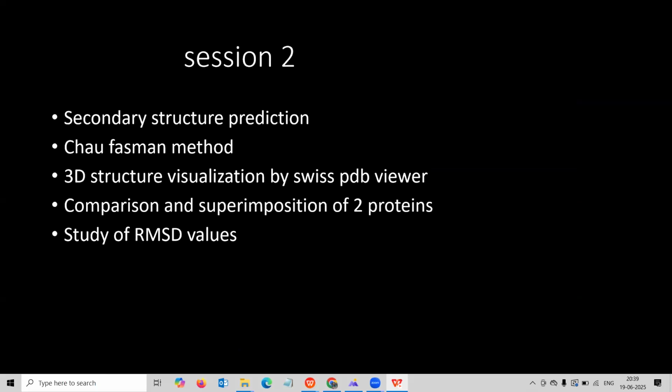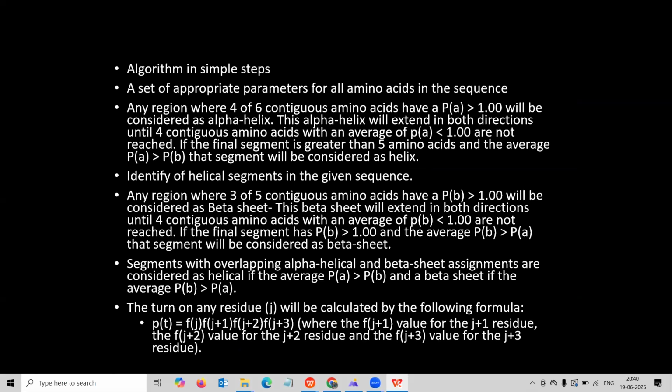After this, generally session 2 is structure prediction, secondary structure prediction. That I will teach you now because we have time left and it is very simple. Then I teach Swiss PDB viewer, which is comparison and superimposition of two proteins.